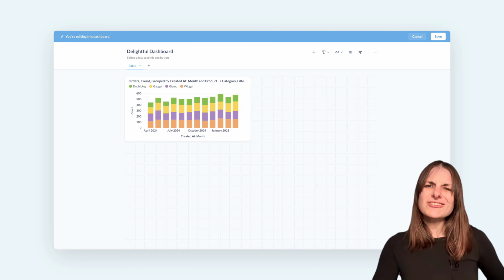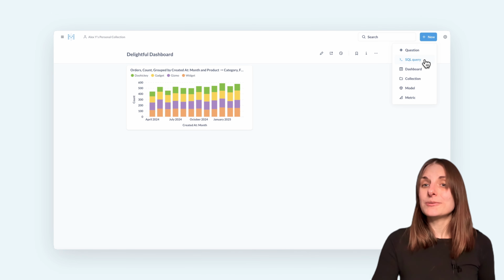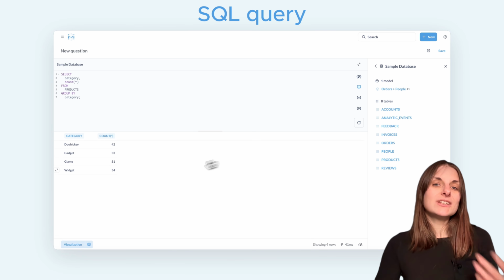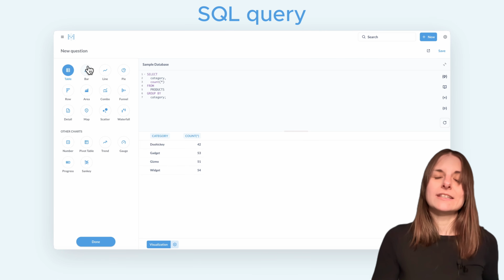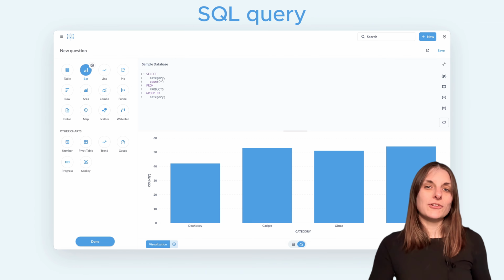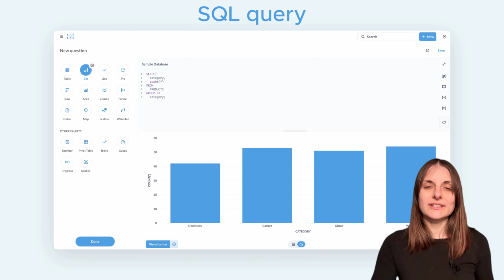You could also just write queries in SQL, and you'll have the same visualization options, but you don't need to know SQL or even what SQL is to use Metabase. In fact, if you use the query builder instead of SQL to ask questions, you'll get a lot more functionality out of Metabase, like drill down.